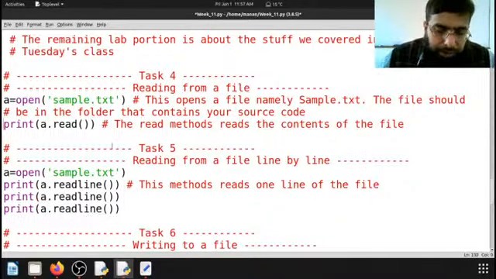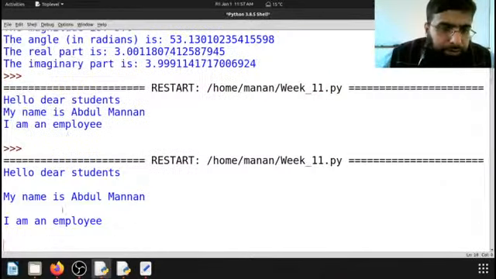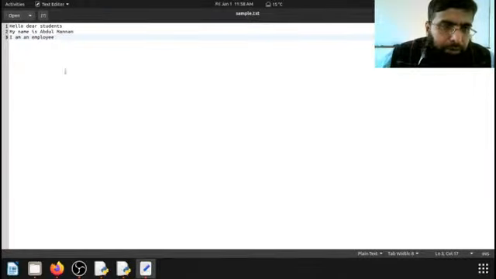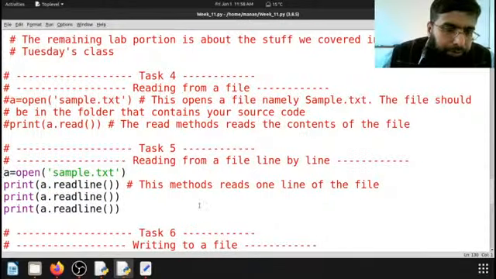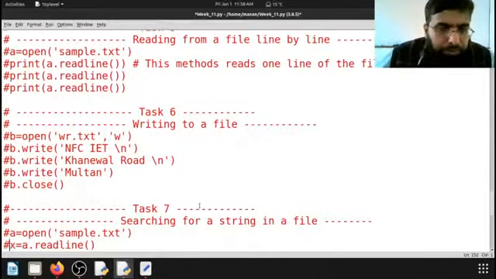But before that, let's comment task number 4, the previous task. So the first line is read, then the second line. This is the way you can read lines of your text files one line at a time. Right, that's great. So let's comment this and move on to task number 6. These are some simple tasks.